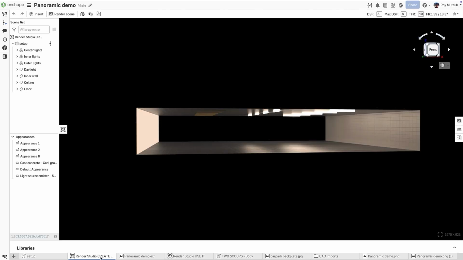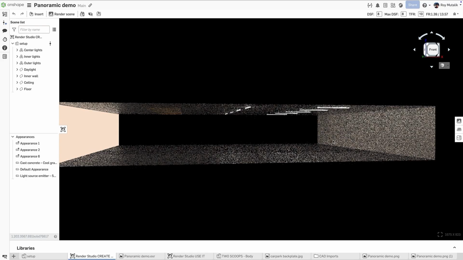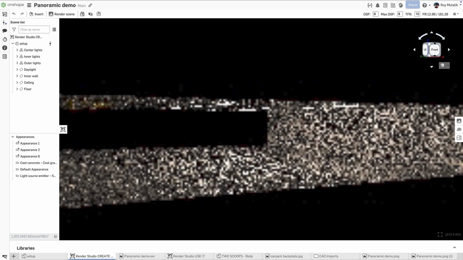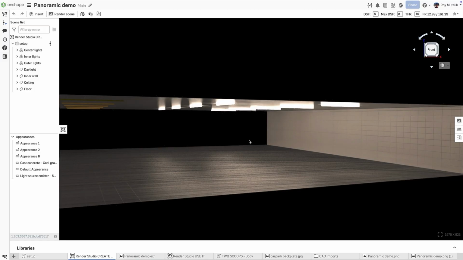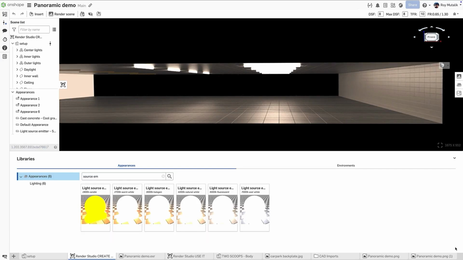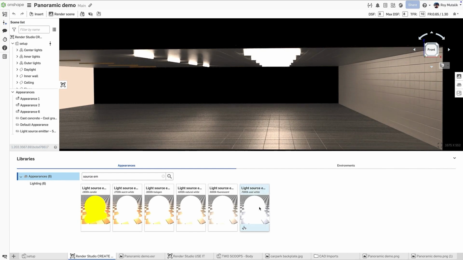Next, create a render studio and insert the environment you have modeled. Here we have applied appearances to the walls, floor, and ceiling as we wish. We have also disabled all environmental lighting and are using a black background. The only sources of light in the scene are the light source emitter appearances which we have applied to those light fixtures we modeled.